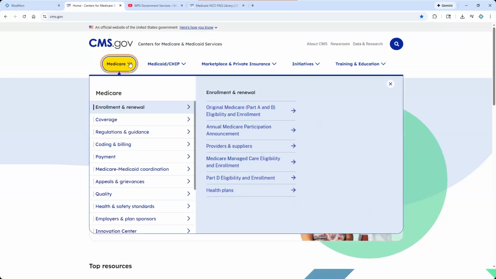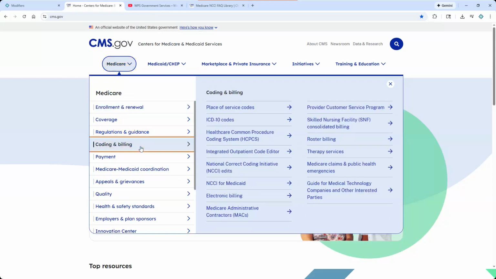This is the term Medicare. When you're inside Medicare, go down to coding and billing, slide to your right into the next column, which will change. And then you're looking for the 5th item down called the National Correct Coding Initiative Edits.